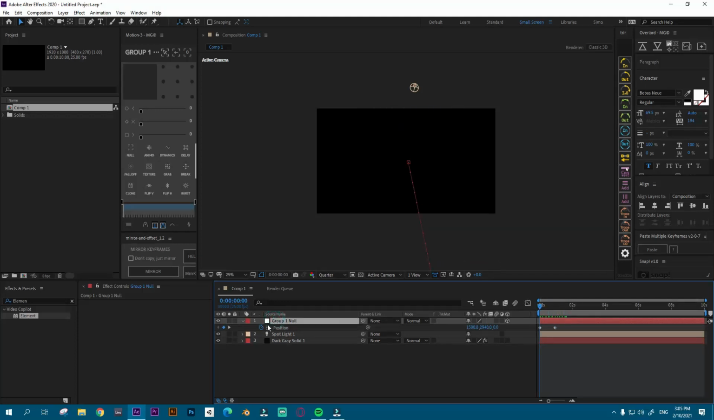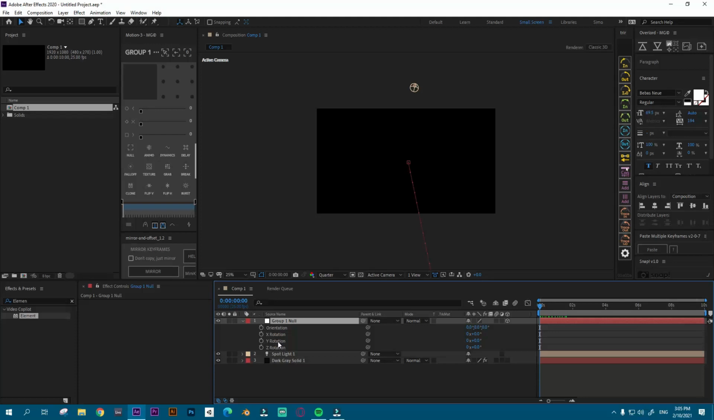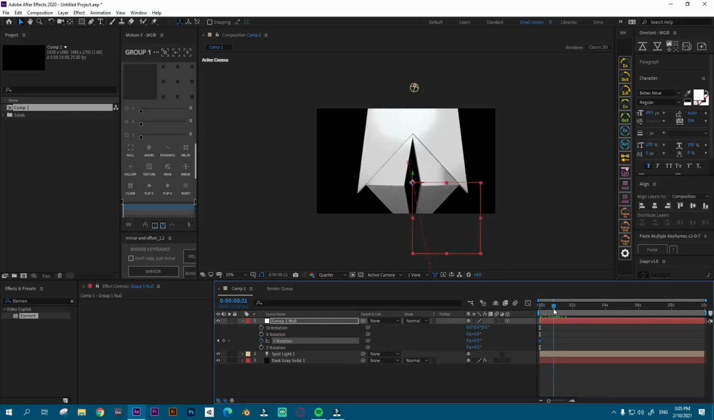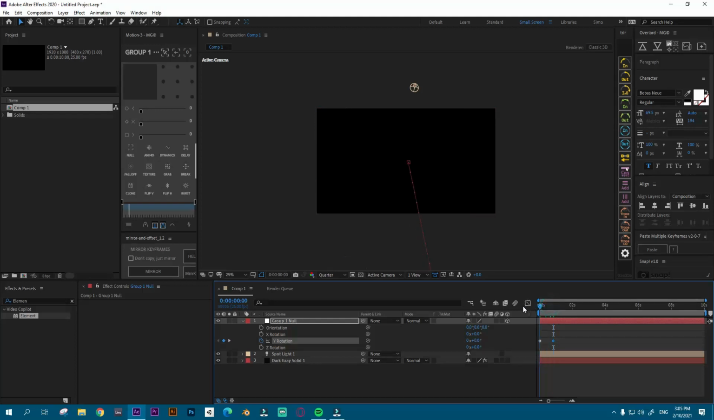Now let's click R for rotation. Let's add a keyframe in the beginning, move it somewhere like here, and let's rotate it 180. So I have this animation.